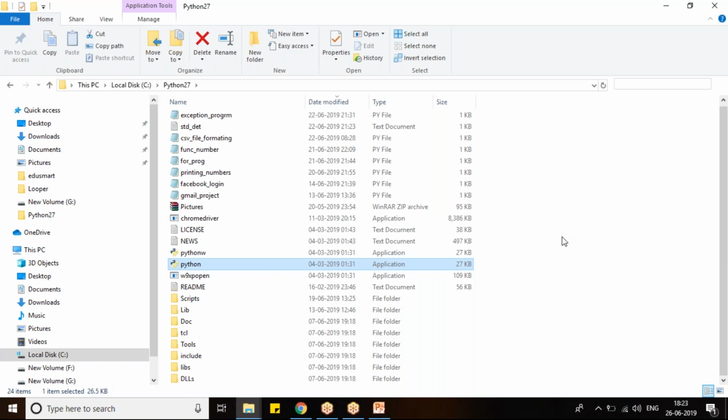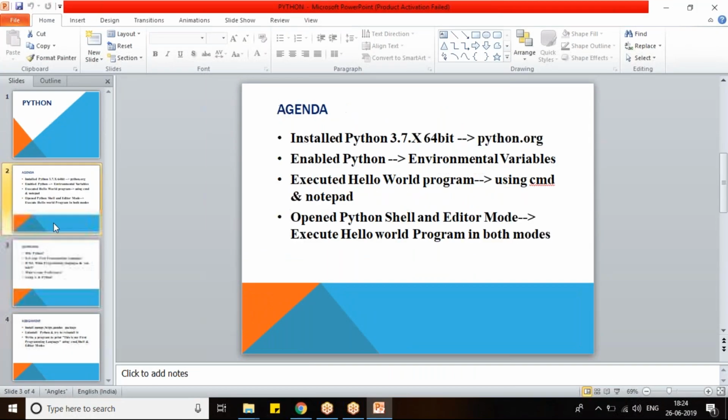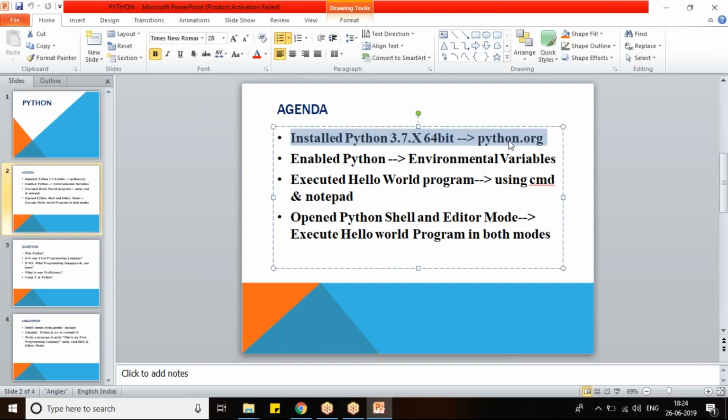Okay, so that's about installation, guys. Next thing we have to do. The first major thing we have done, in our agenda, is install Python 3.7 version from python.org. Okay, so that thing we have done.